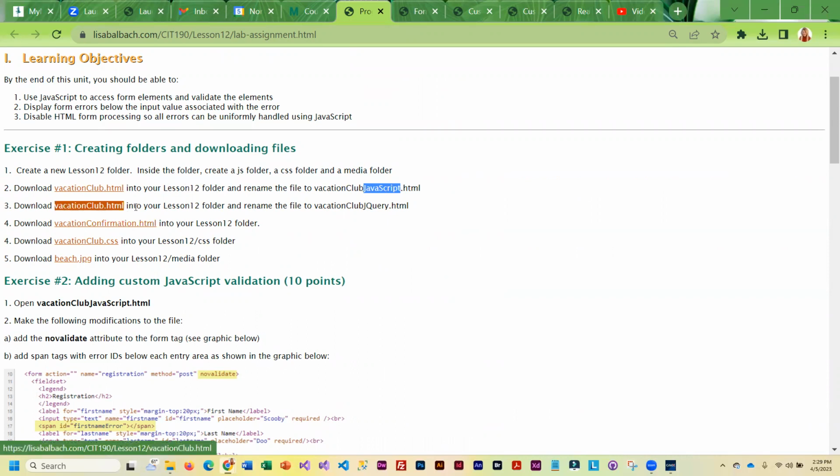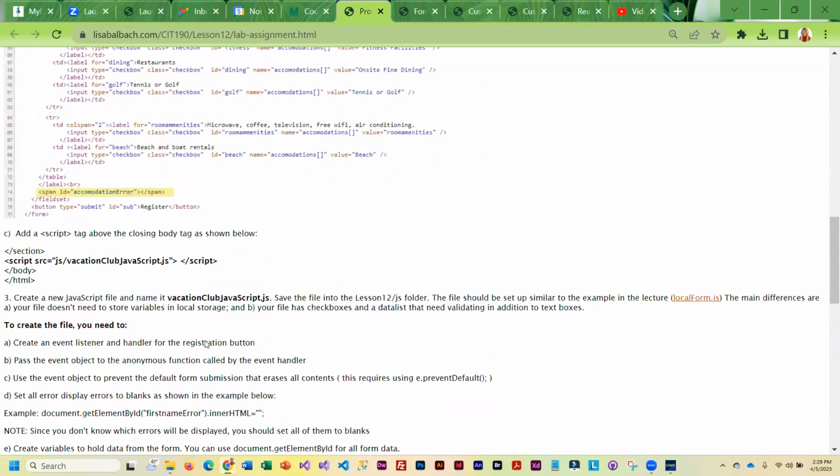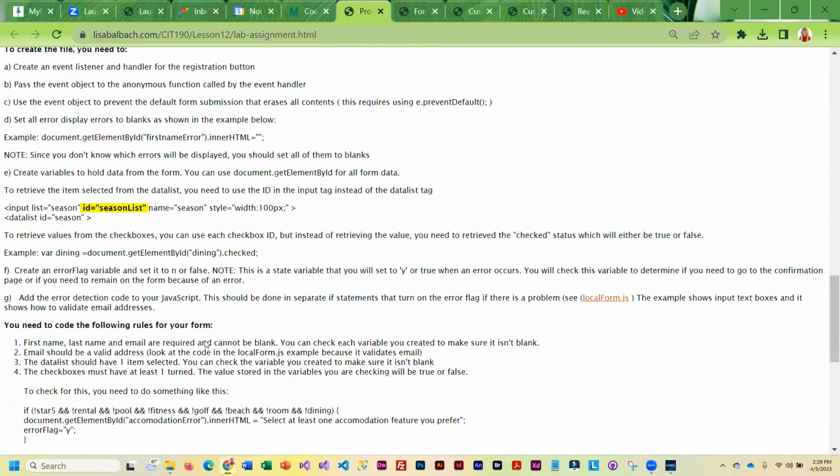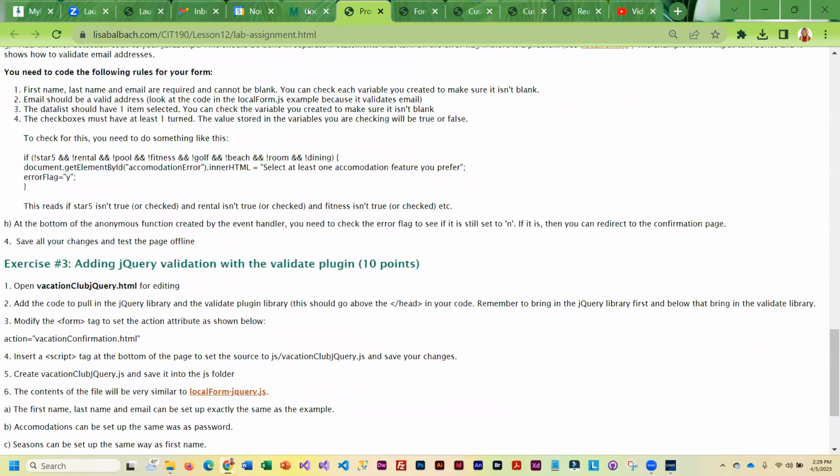You'll download the same form, rename it. And this is the one you're going to be adding the jQuery validation to. And then you've got a confirmation page, CSS, and the graphic. Okay, and then each of these sections, you'll open the respective pages, okay, and kind of walk through adding the validation. Okay, so that is your assignment.